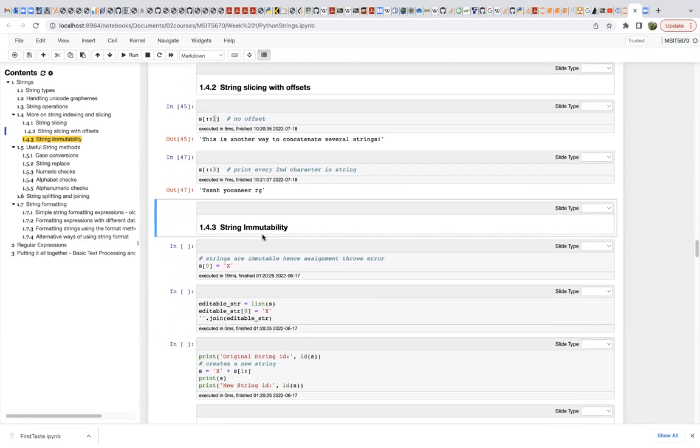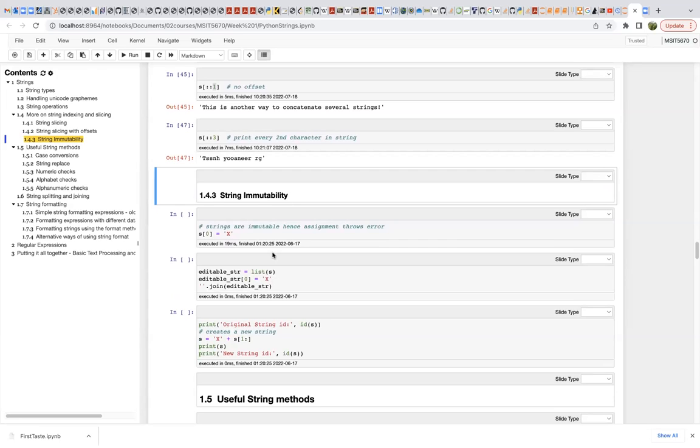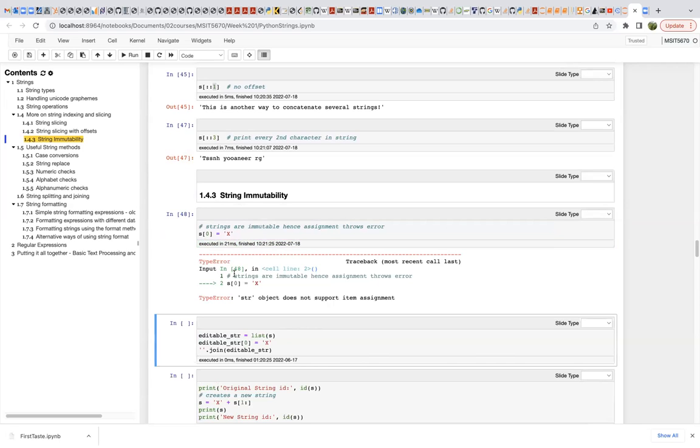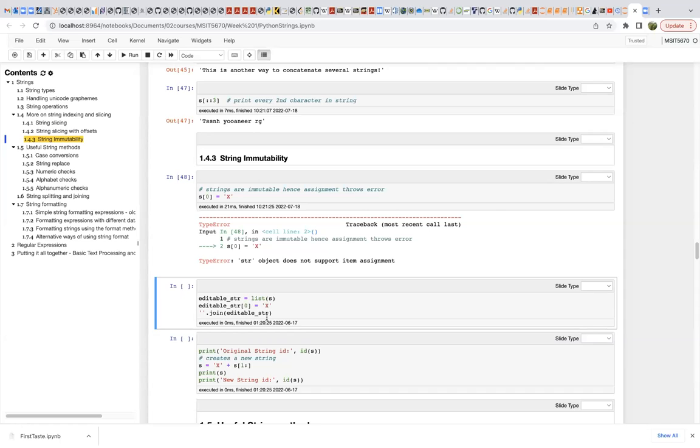So string immutability. So for instance, let's say I change, well, substitute the first one to X. Okay, so it does not support item assignment, which of course gives you an error, right? We already predicted it. But now what you can do here is that if you want to change that, you want to use this. So first of all, I get a list.